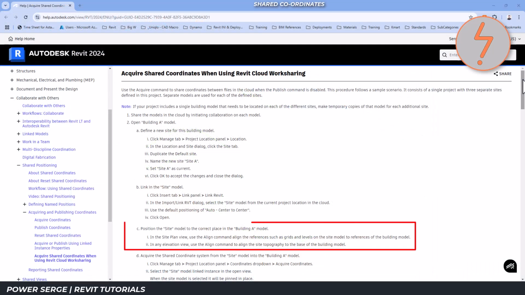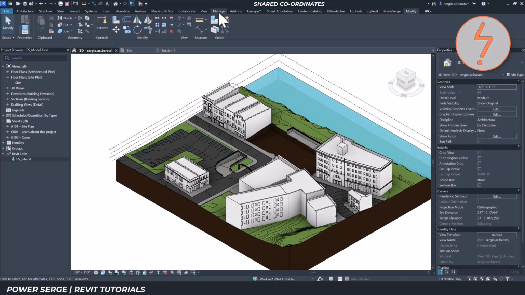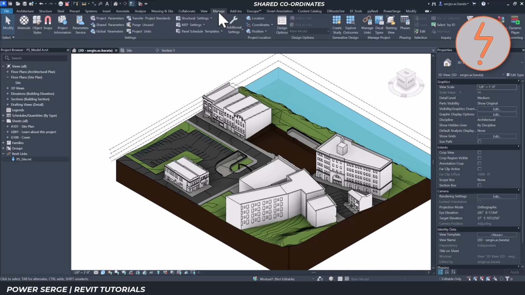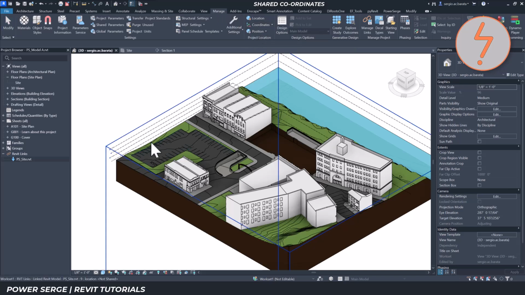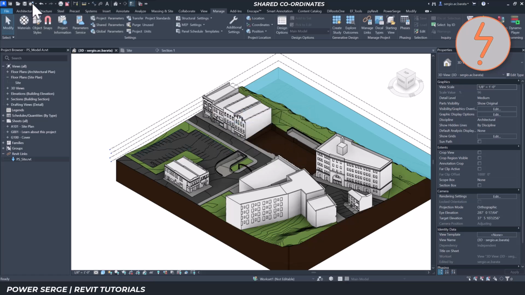Step 2D, acquire the shared coordinate system from the site model into the Building A model. Acquiring shared coordinates is one of the most critical steps in the process, as it ensures that each building model aligns perfectly within the site model. This allows the entire project to function as a cohesive unit, with consistent geographic positioning across all files. We'll close off this step by synchronizing.